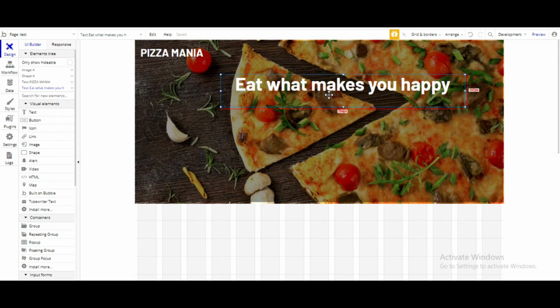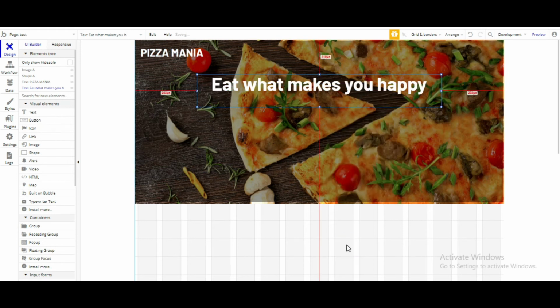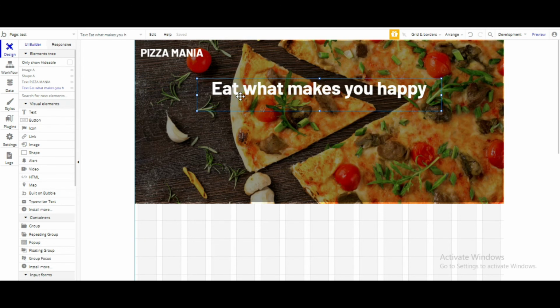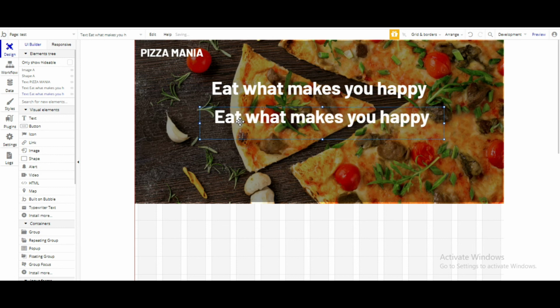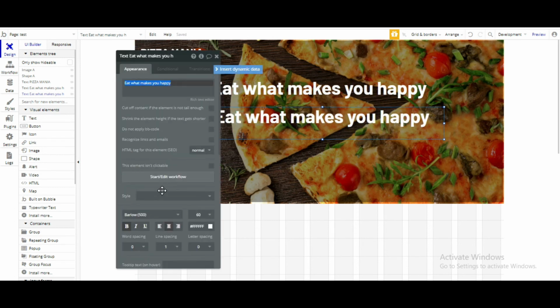Now you want this text to be exactly in the middle, so you can right click and center horizontally. See, automatically it came in between. Now that we are happy with our heading, let's copy paste it and write our subheading. Let's just edit and write.